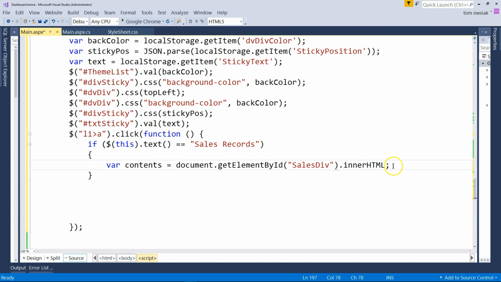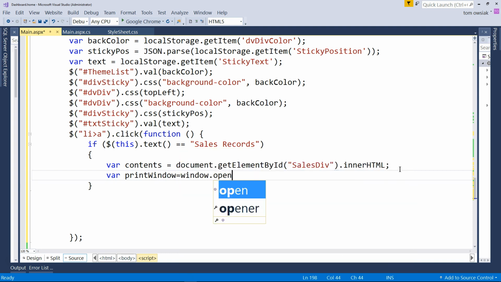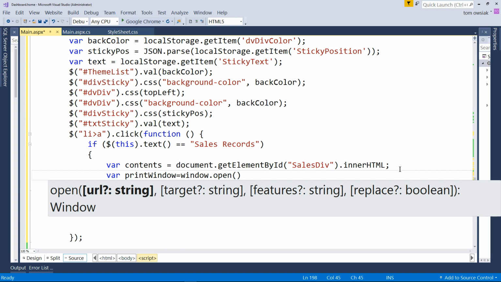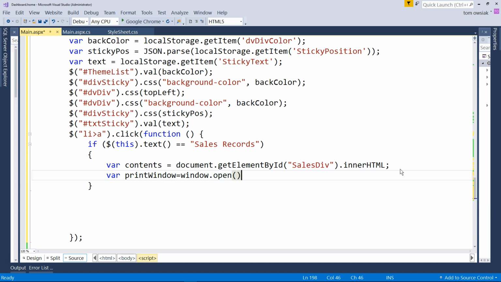All right, so now that we have this inner HTML, we can make use of it as follows. Take a look. Next stage is to get a print window. So I will say var printWindow equals window.open. And this, when you look at it, it says URL. We don't have to worry about that. Target, we don't have to worry about it. String. And then it says features, question mark, and string. That we can use. So the portion that says features we can use. You can specify a list of features you want the window to possess.